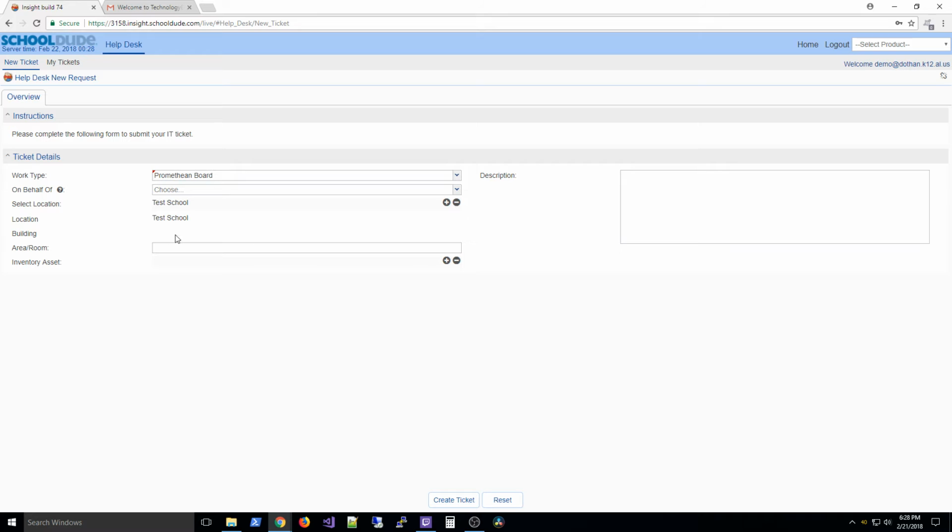Building, this will be implemented later on as needed. This is just in case we wanted to segment big campuses apart. So, for example, the ninth grade academy building at Dothan High, we can go in here and select it to give more drilled-in range to where the ticket's at. But right now, we really don't need to worry with it.